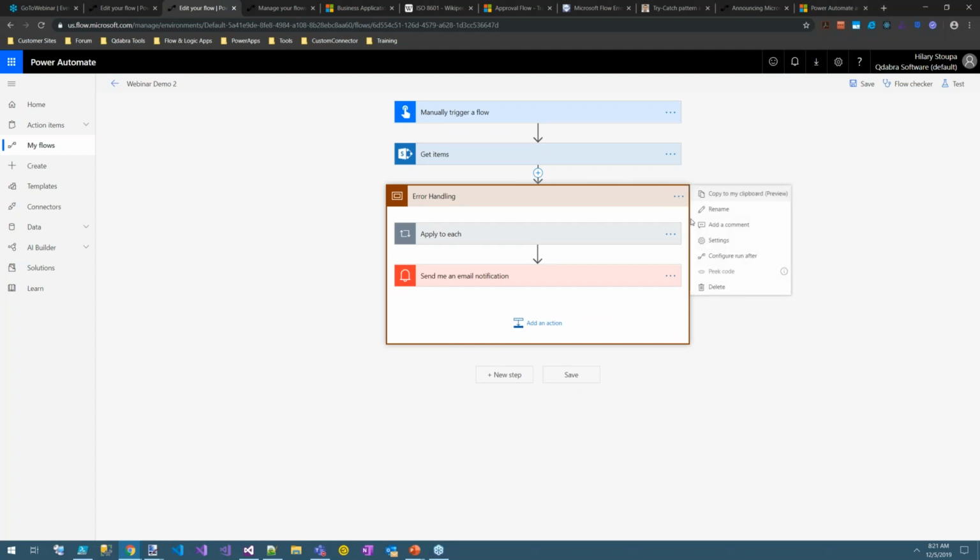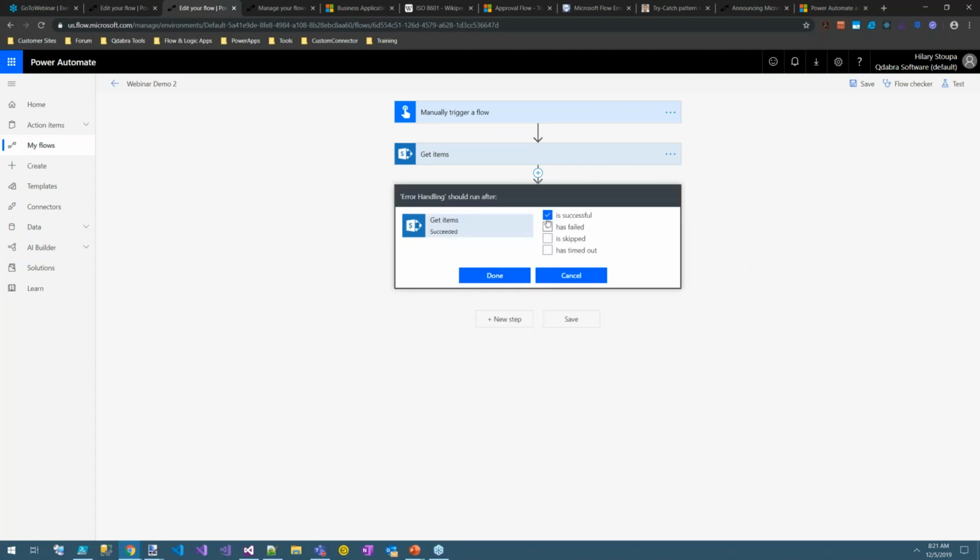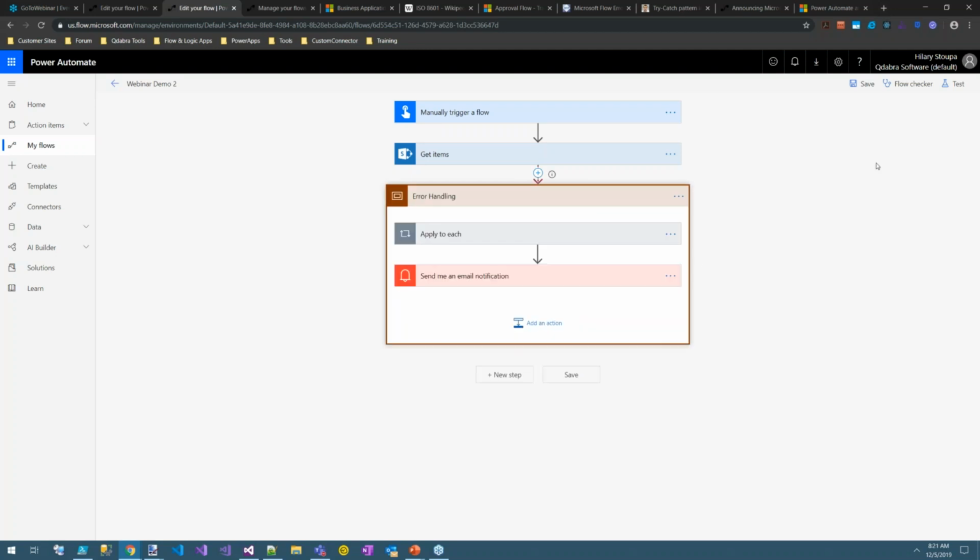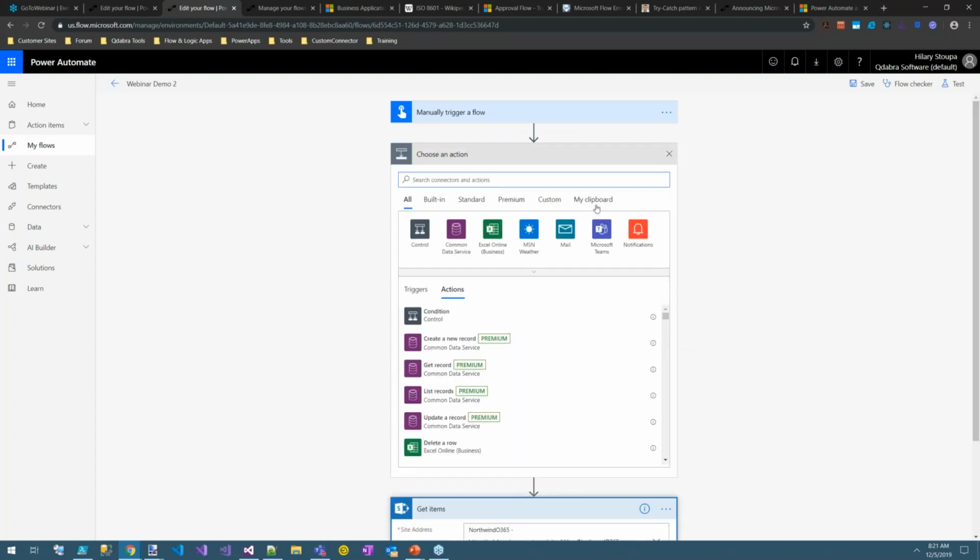Now I can configure my run after. So if it's failed or has timed out, done. Now I've got my error path right here, and I've got everything that's going to happen should the item above it fail. Now, if I had had multiple items up here, I could go ahead and just add scope again.